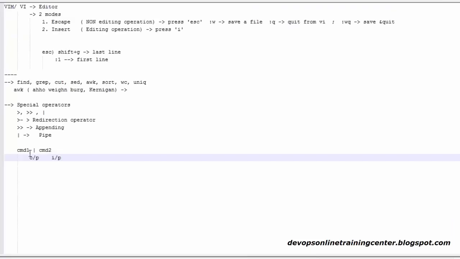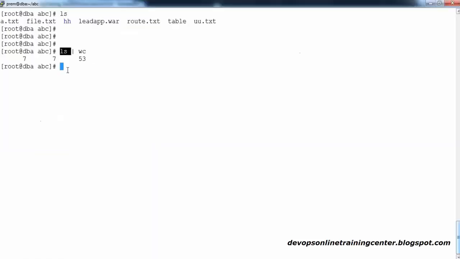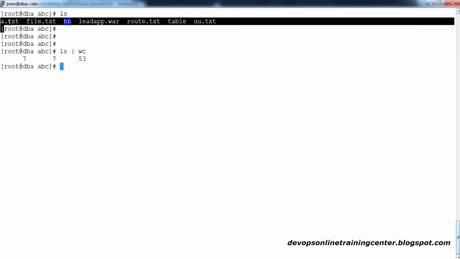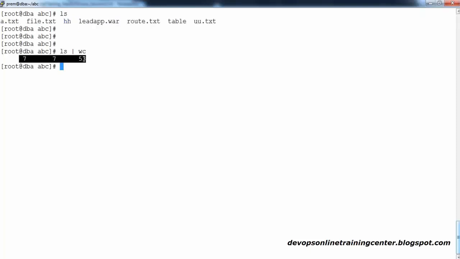Okay, command 1's output is given as input to your command 2. So wc needs some file. Here I'm not giving any file. Instead, I'm giving the console output as data to the wc command. So what is the console output? This is the output, and the number of lines, number of words, and number of characters is 77753. In these kinds of scenarios you can make use of the pipe operator.